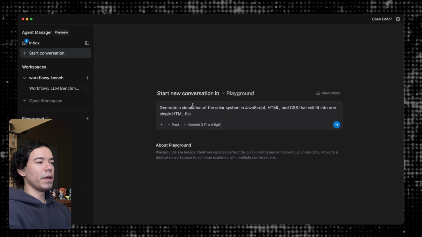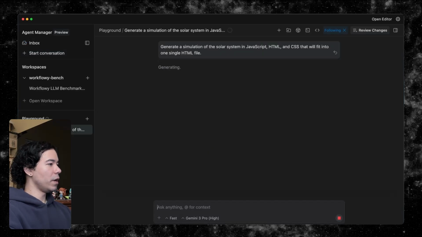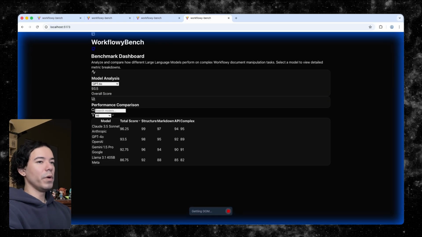All right, and so I just want to play with this a little bit. Generate a simulation of the solar system in JavaScript, HTML, and CSS that will fit into one single HTML file. So let's just send it off. And so it created it down here under Playground. We've got something in the inbox, but I'm guessing this one here, idle. Let's take a look. Oh, interesting.